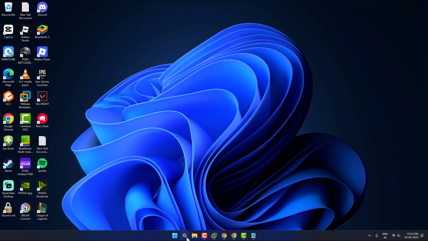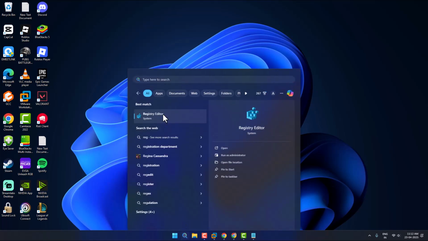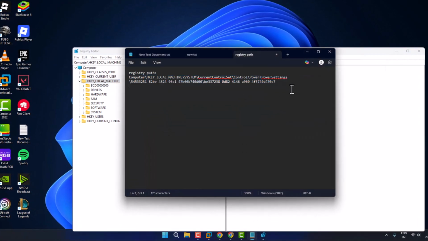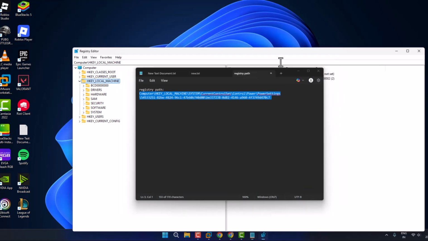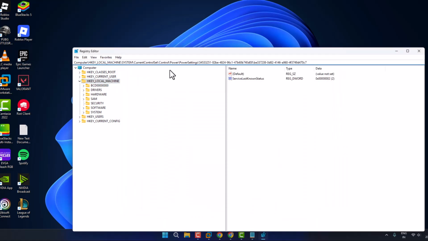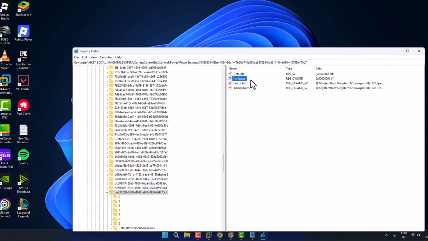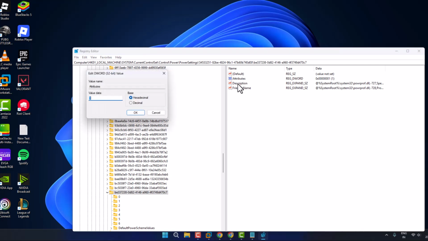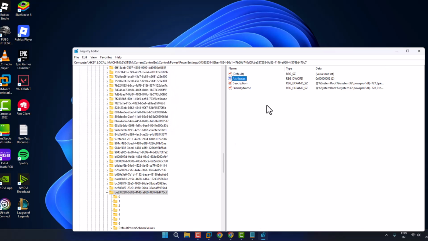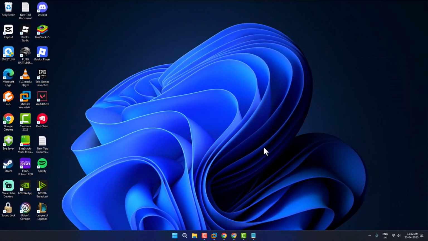You just need to go to the search menu, type registry editor, click on open, and select yes. Now check my video description for this registry path. Just copy and paste it over here and press enter. On the right side, double click on attributes, set this value to 2, click on OK, and just close everything here and restart your PC.